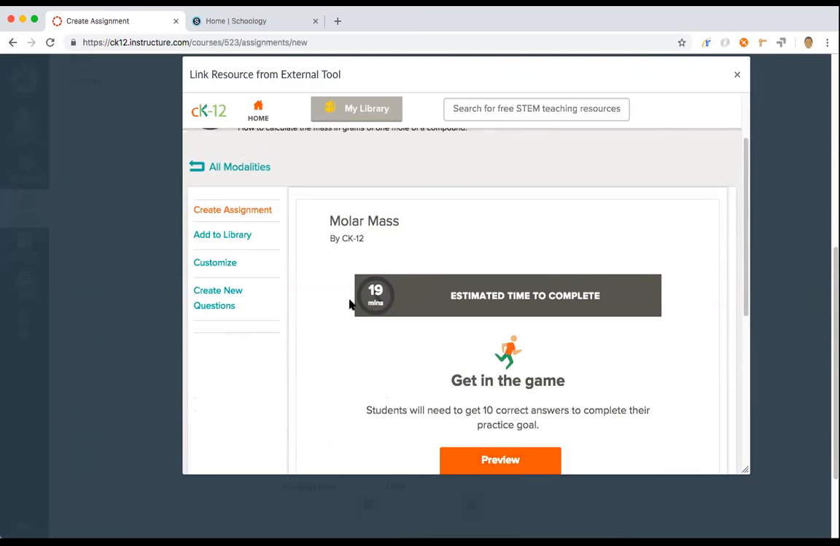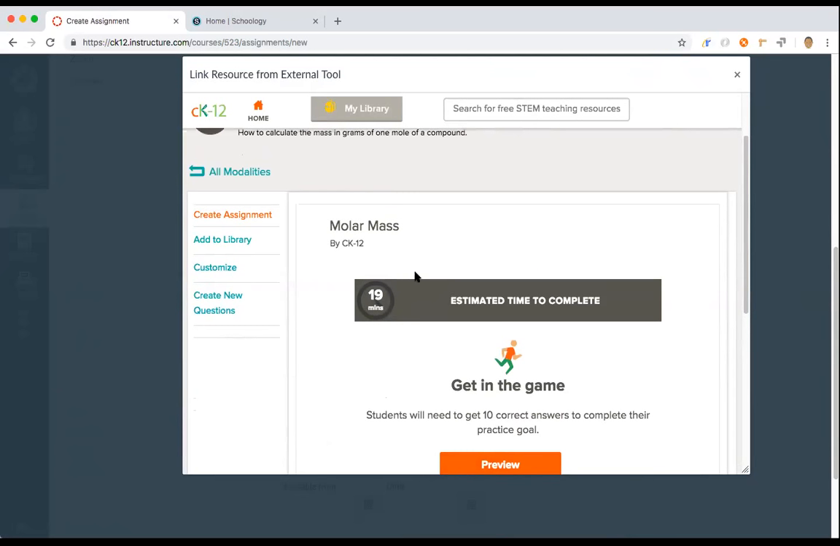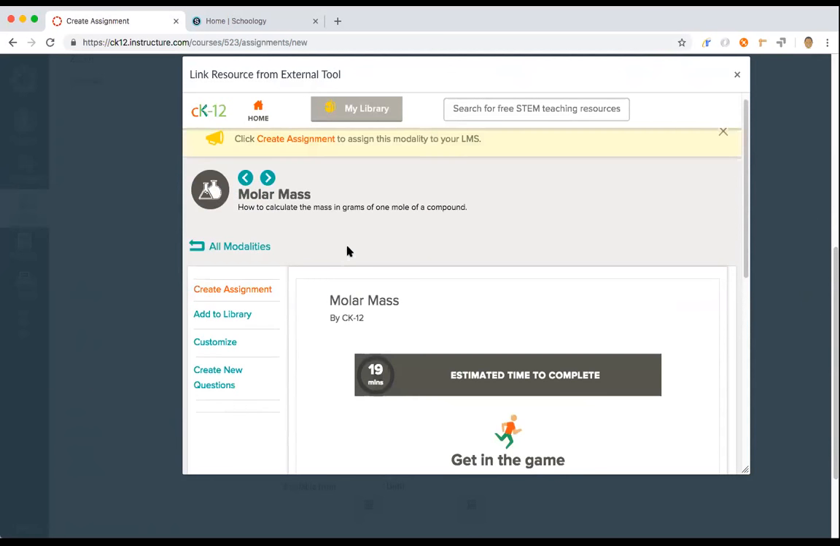If you did want to see the questions, besides just previewing it, another way you could do it is customize that. Then you'd be able to drill down and see the questions that are actually in the pool of questions available for this. We're not going to cover that here, but that is an option that you have.